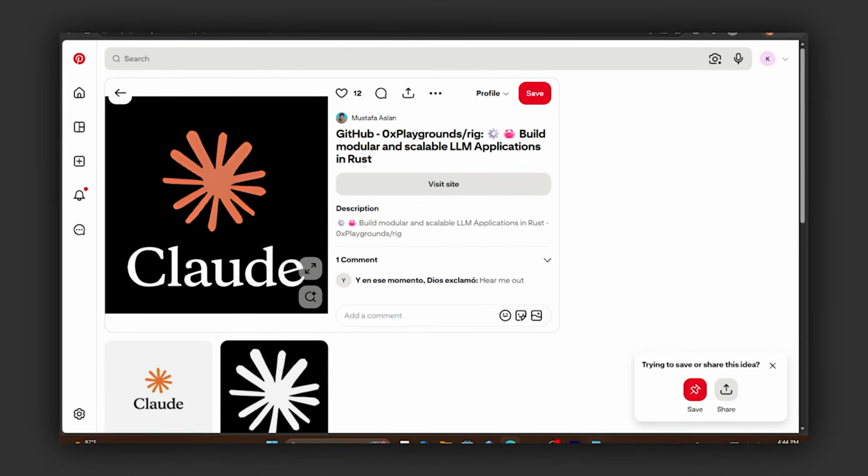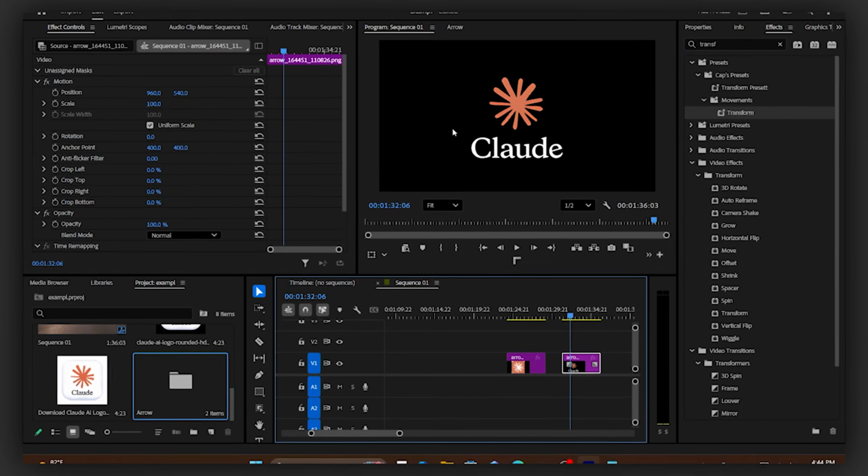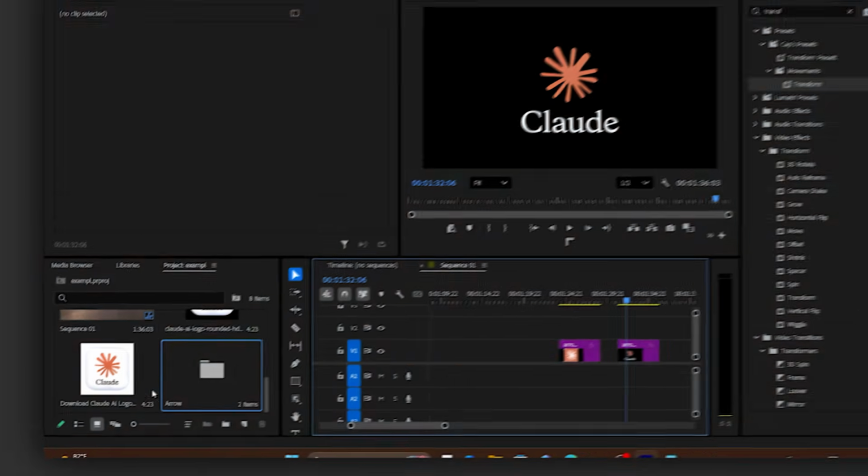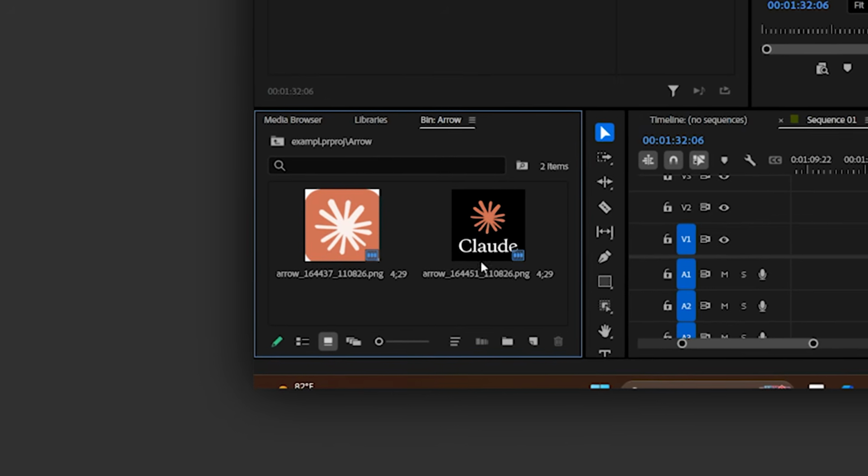And it's not only Google, Pinterest works too. Basically, you can copy-paste from every website. It also creates this arrow bin and keeps every picture inside.